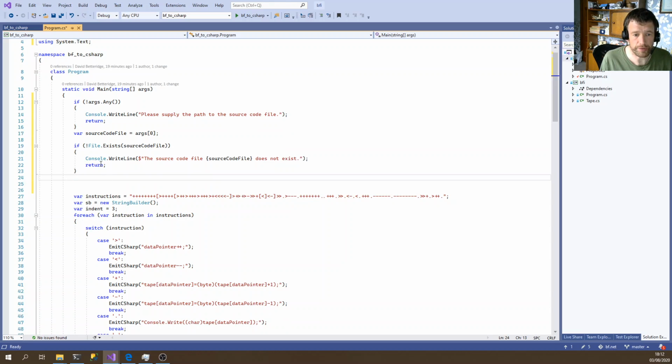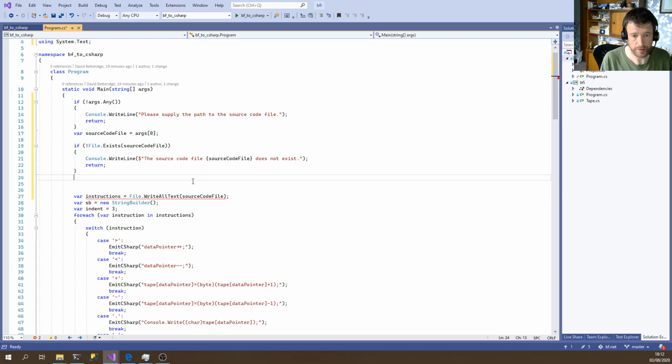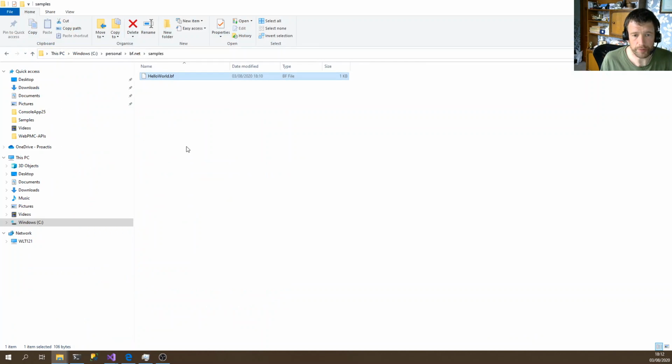And then instead of having our instructions hard coded, we can now just read them straight from the source code file. Oops, read all text, excuse me. So what we want is to generate the file in this folder, but maybe in a subfolder in here. So we create a subfolder called Hello World, and then we can compile our program into that.